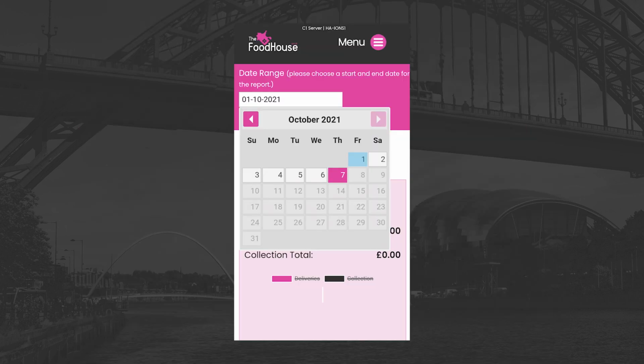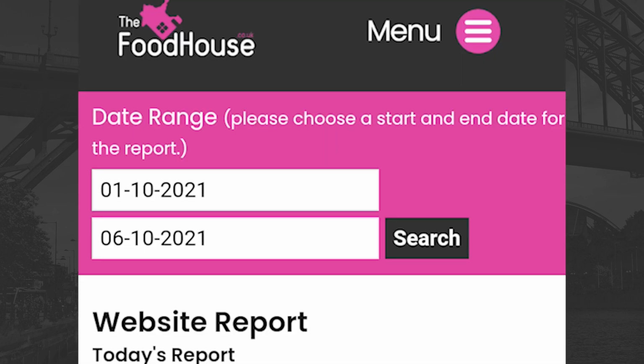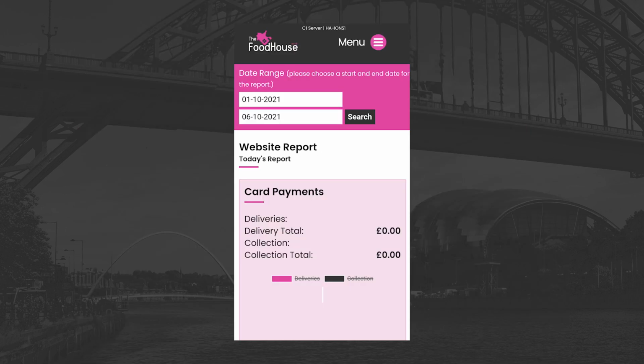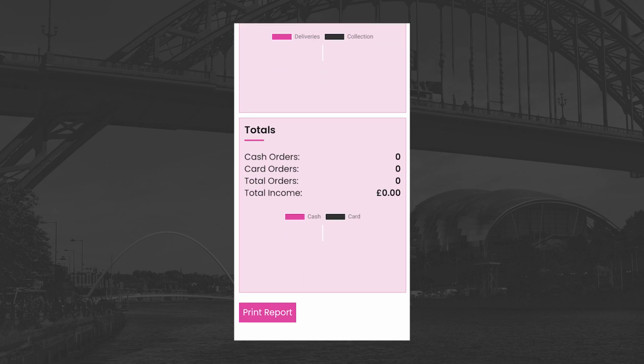There, you will need to select a start date and end date. Then, click Search to see the order history between the two dates. This may take a moment. If you need to, there is a button at the bottom of the screen that lets you print your report.